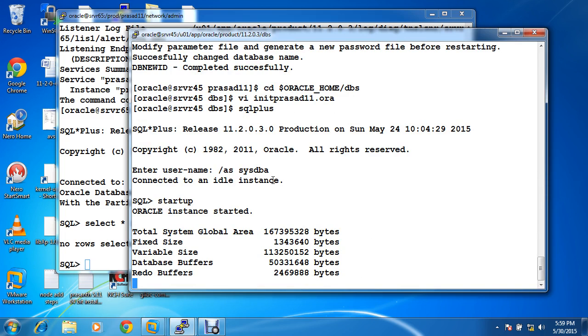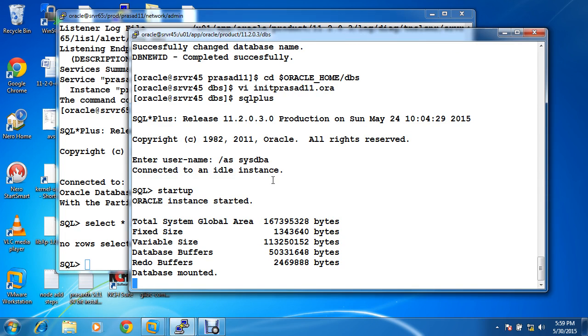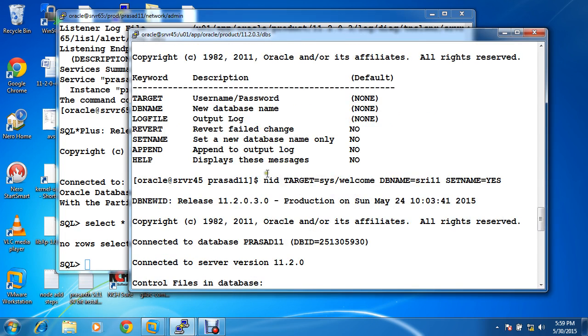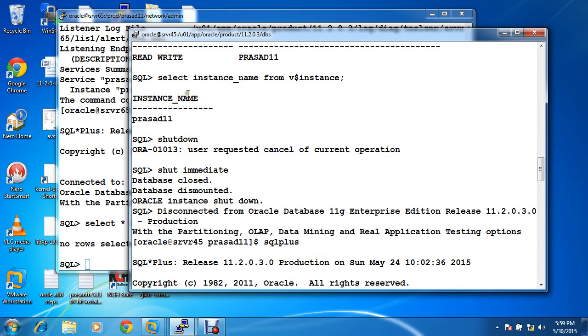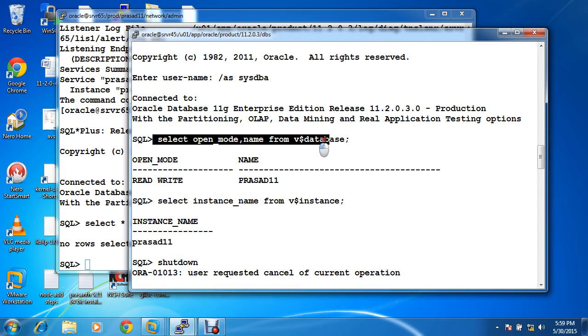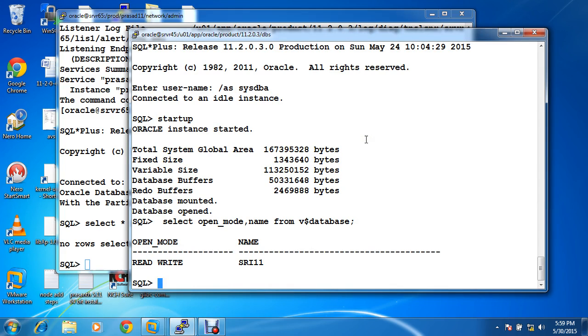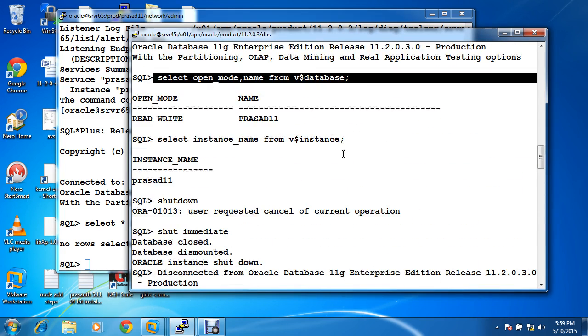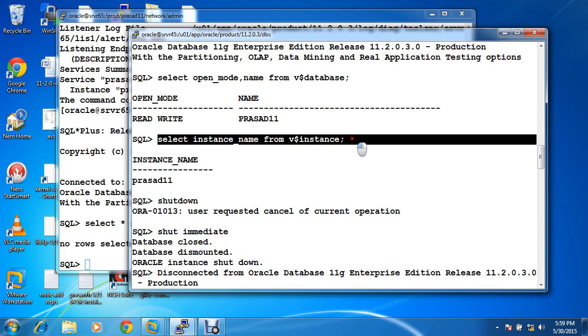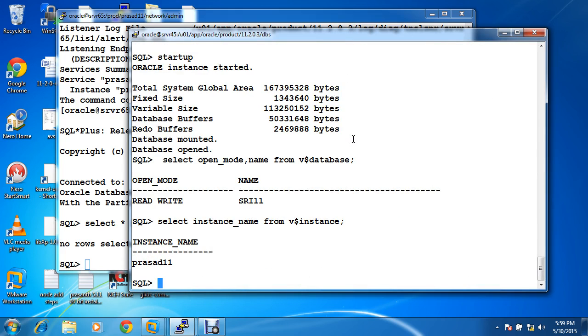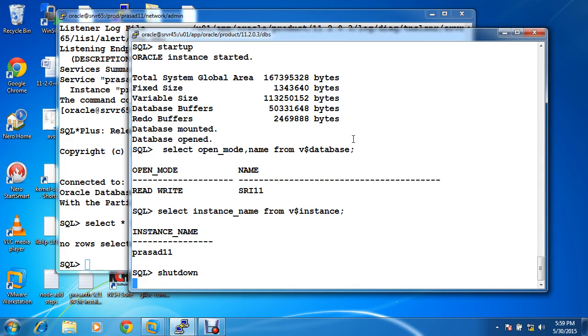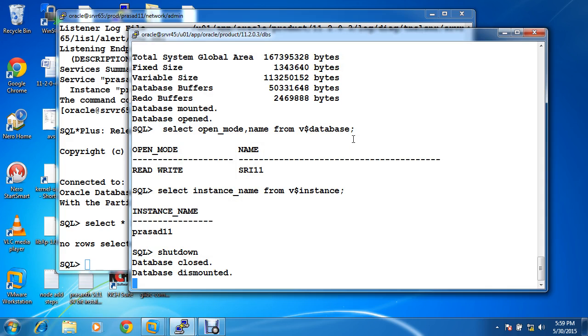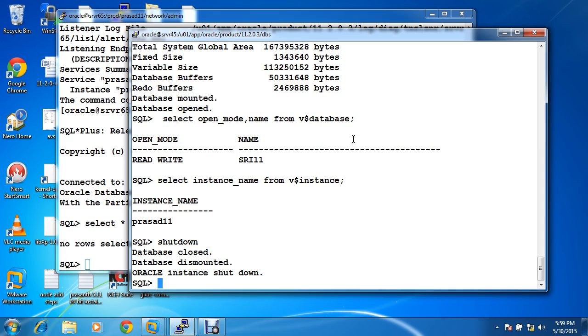Now I'll also show you how to change the instance name. So you can see the database name has been changed. And you still see the instance name is the old instance. How to change the instance name? Very simple. Go to your env file. Change your Oracle SID. After changing your Oracle SID, if you say startup, it will throw you an error. There's no P file. Because it will always look for which P file?